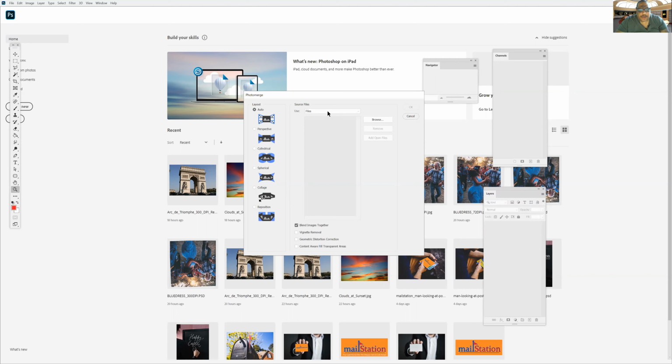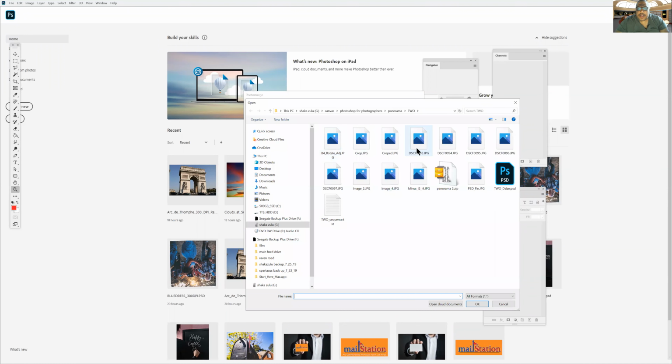The next is source files. I can use a folder or file. We're going to use a file. I'm going to click Browse, and I'm going to select those images. I'm going to Control click and select all of those images. The idea is that I started over here, I took a picture, I took another picture, took a picture, and I moved clockwise across. You can do this vertically as well. I'm going to select those 5 images, 1, 2, 3, 4, 5, click OK.